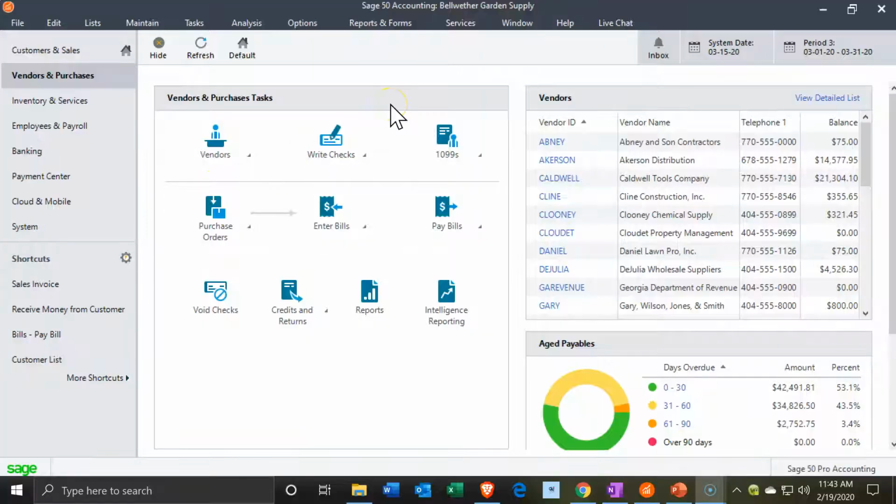Here we are in our Sage 50 practice file. We're in the demo company, that being the Bellwether Garden Supply. You should be able to follow along with the free demo version, although we're using the actual software here. We're down in the vendor and purchases section. Last time we took a look at the entering of the bills.